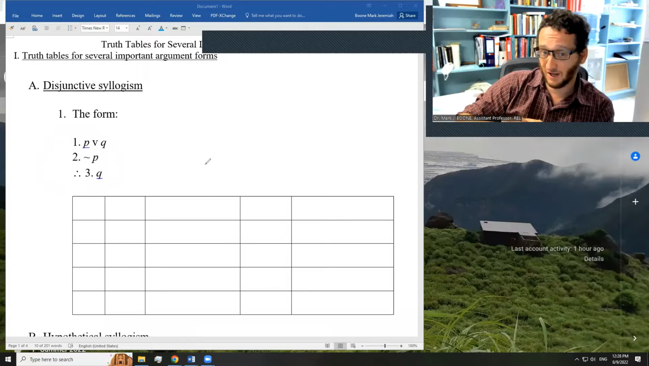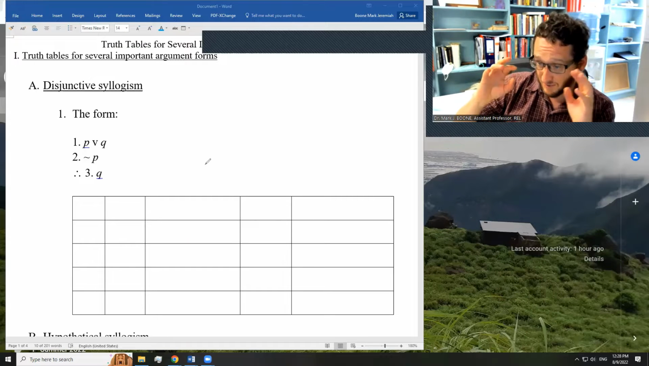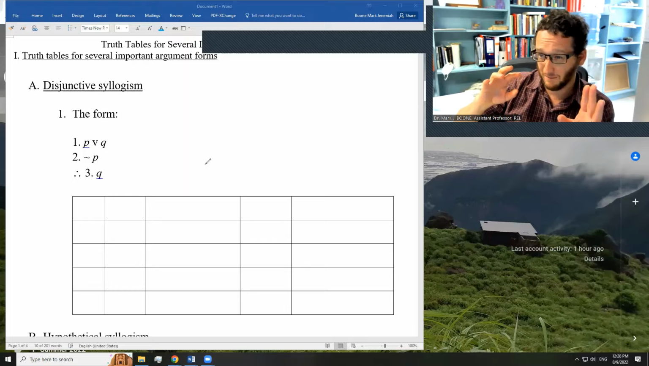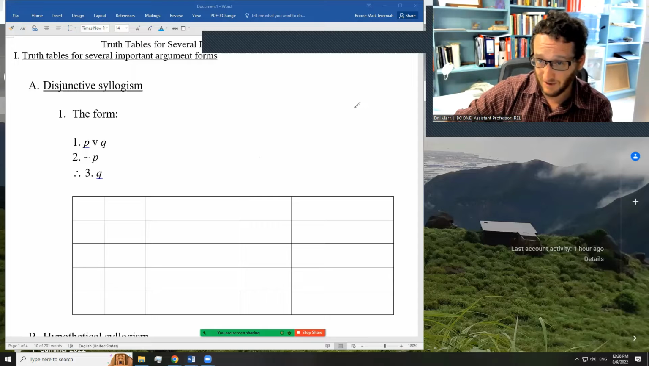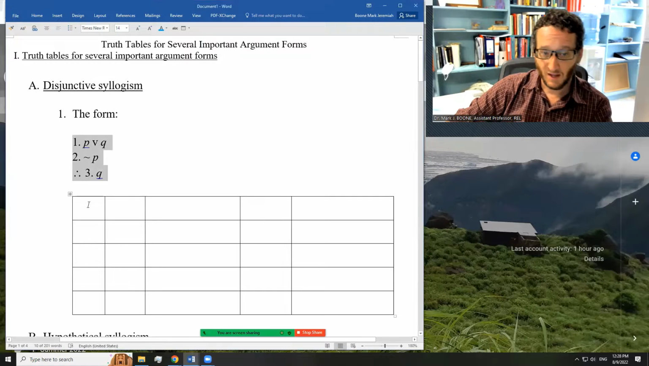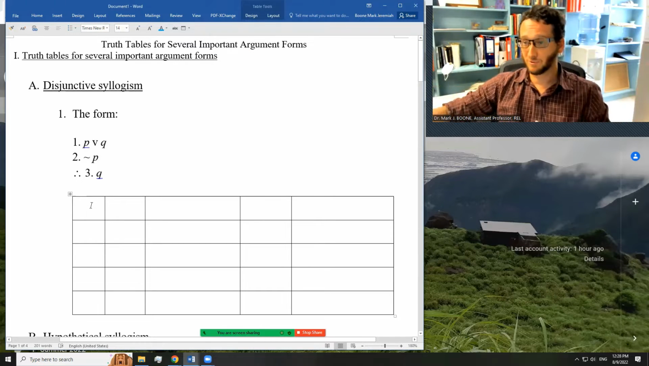But if these were capitalized and not italicized, then they would symbolize specific propositions, and the whole thing would symbolize a specific argument. Like if I had A wedge Q, tilde A, therefore Q, or P wedge Q, tilde P, therefore Q, or A wedge B, tilde B, therefore Q, and they were all capitalized and not italicized, then those would represent specific statements and a specific argument. Here we are representing an argument pattern, not a specific argument, but all arguments that have this particular pattern of reasoning. Okay, so now let's just symbolize these with truth tables and be done.